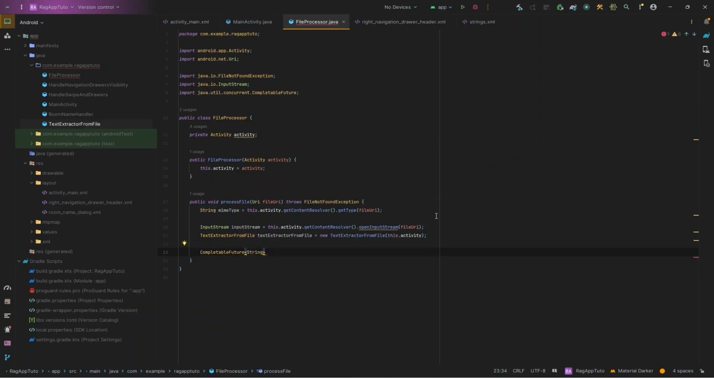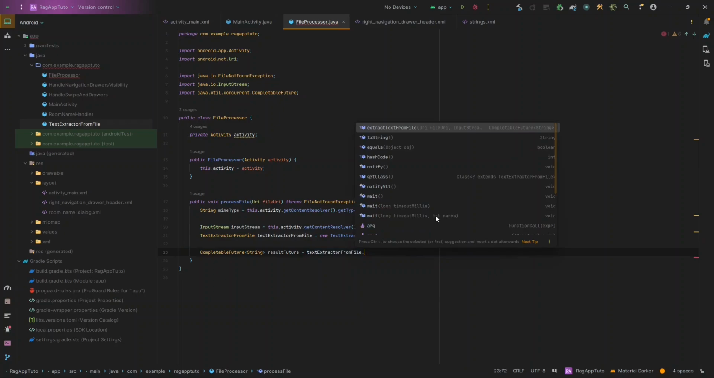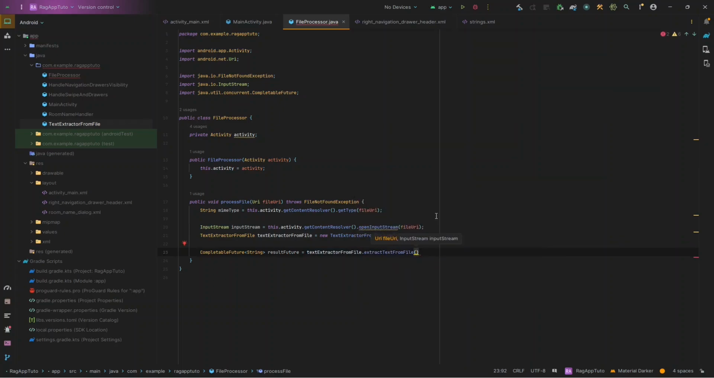The text is in a string type. And here let's call it result future. Let's call the text extractor from file and call the extract text from file. Let's pass in the file URI as well as the input stream.